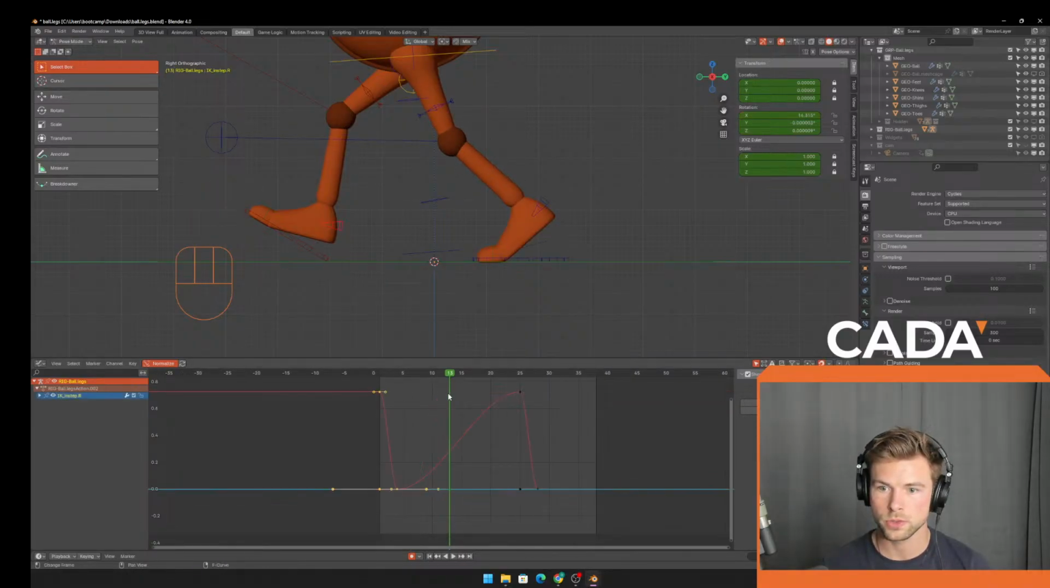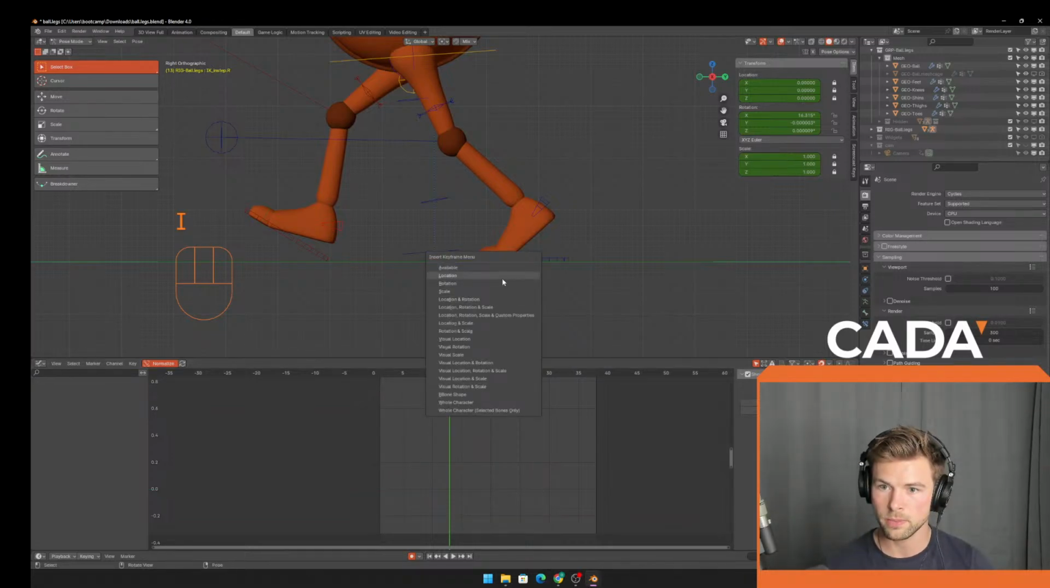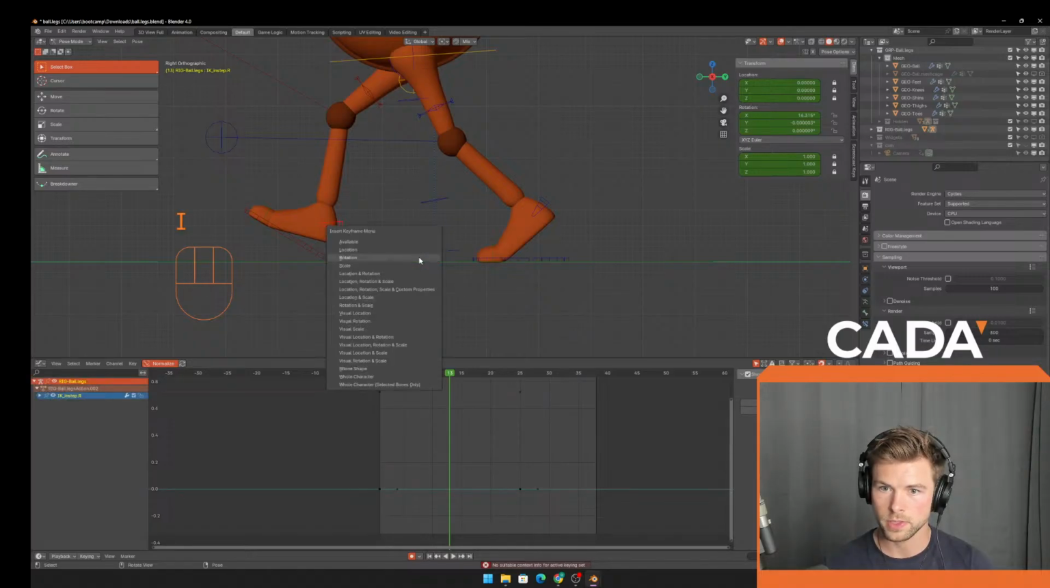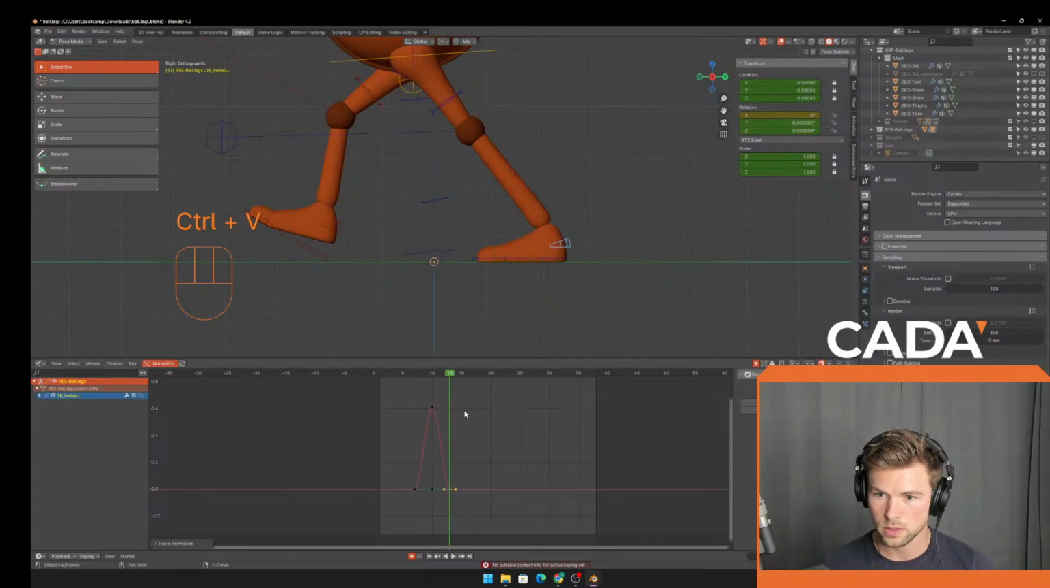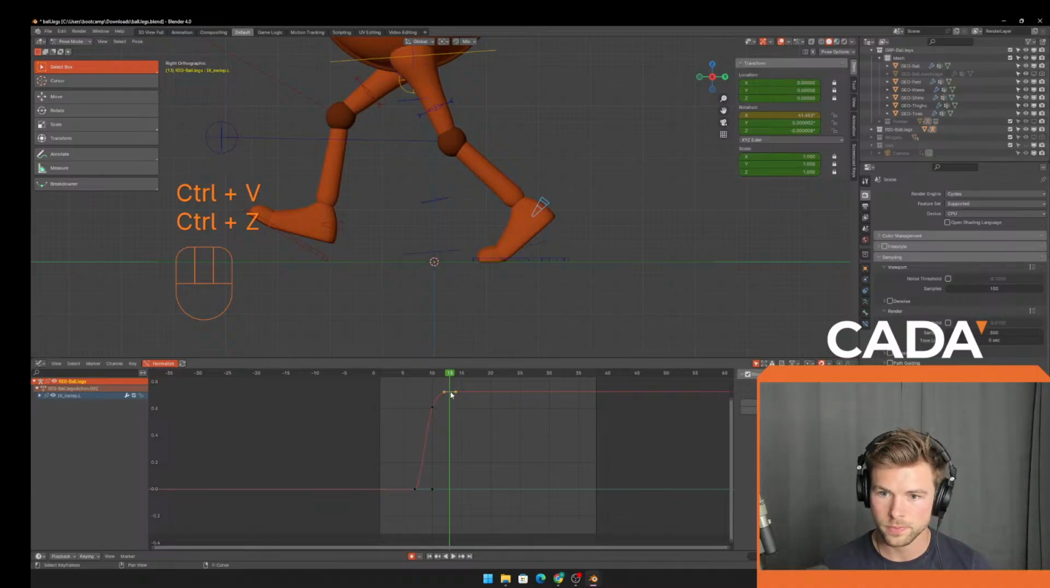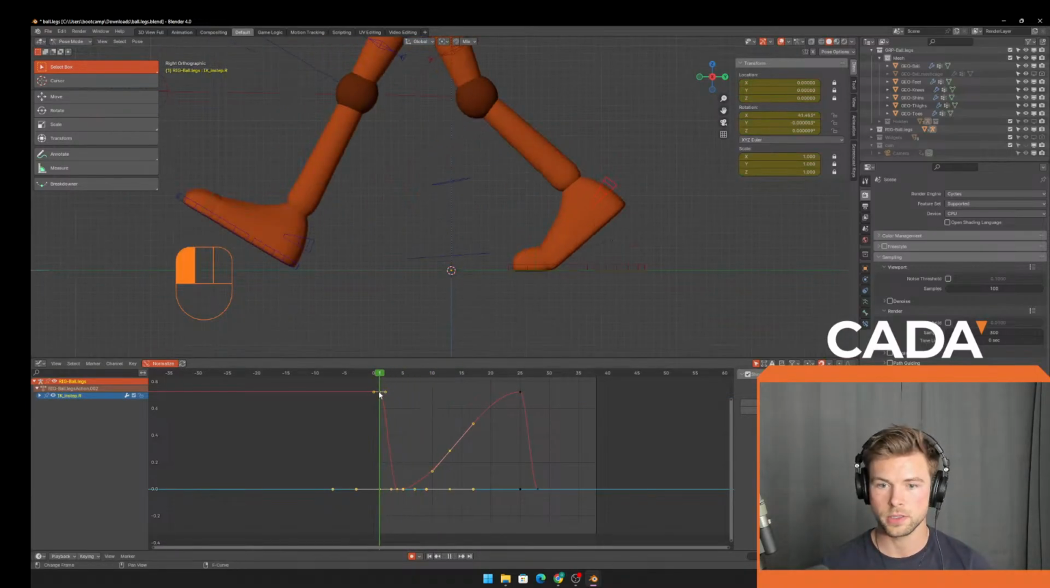Let me just make sure I do it right. So frame 1, frame 13. I need to make a keyframe at frame 13. Otherwise it's not gonna work. So now if I click this and this, what is it doing? Never mind, I'll just cheat it. I'll just do it manually.